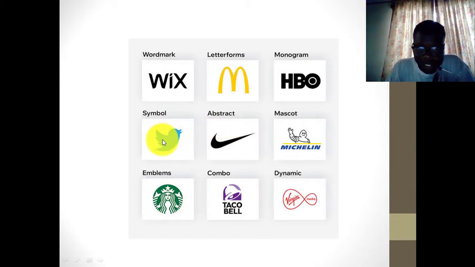If you look at this, it's not too detailed, it's not too illustrative. Just looking at it, you know that this is a bird, but it's not detailed. By looking at it, you know this is a bird. All right. So you have abstract. Abstract is a logo that has nothing to do with what they do. Just like this, it has something to do with shoes or sportswear.